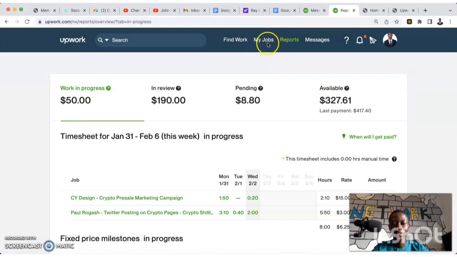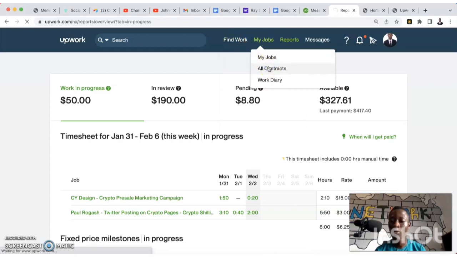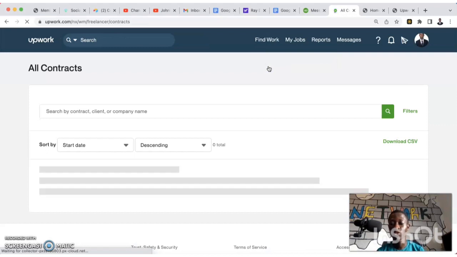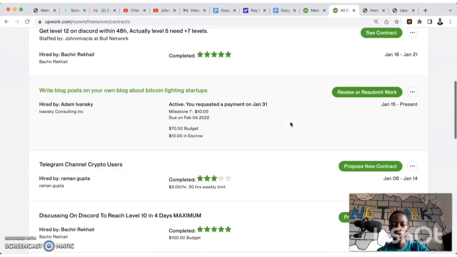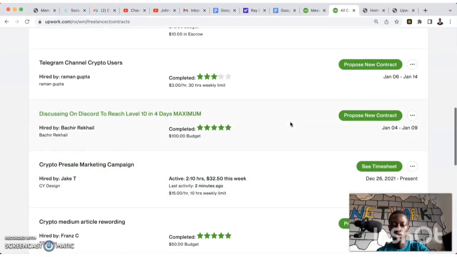I have four works ongoing. Let me show you, so that you know that I'm not joking in this online space. I have four contracts currently that I'm working on. I've not even done some of the jobs, but I know my deadlines, so of course I'm going to do my job and get my pay. You can see it here, I have four contracts ongoing.